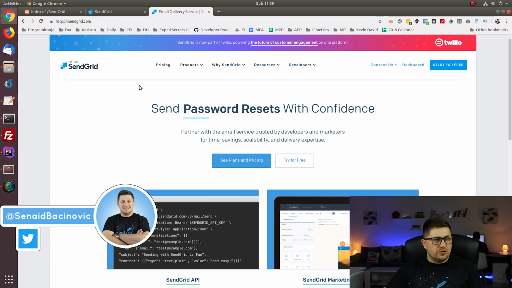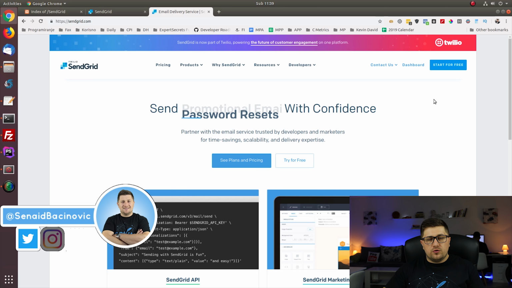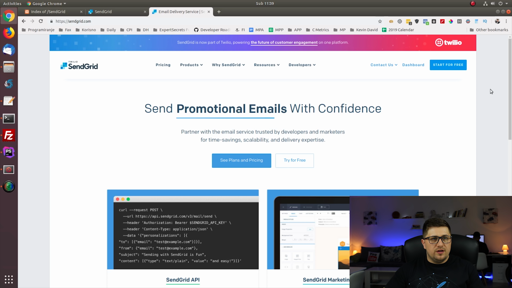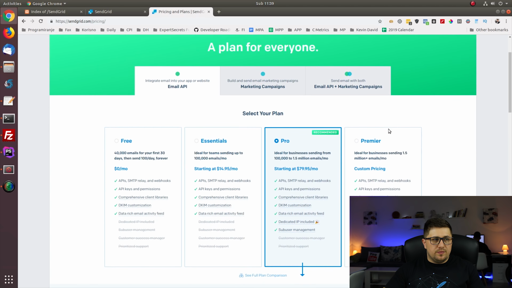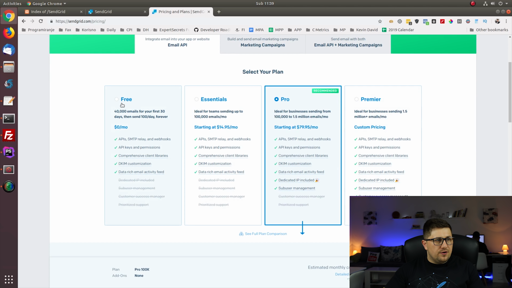So the first thing that we need to do is to actually go to sendgrid.com, and then you need to go and create an account for yourself. So you can start with a free account, or you can go to the plans and pricing and really see which plan will be the best for you. As you can see here, for the free account, for the first 30 days you are able to send 40,000 emails, or if you want to stay on the free account, you are able to send 100 emails per day forever, or you are able to go to any other and send pretty much any amount of emails that you want.